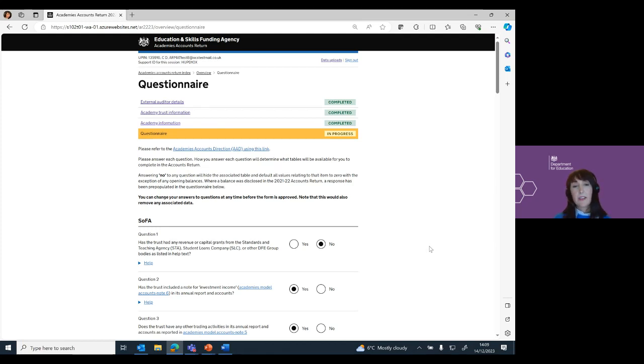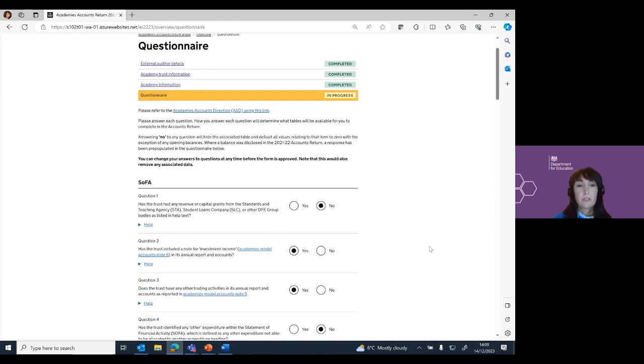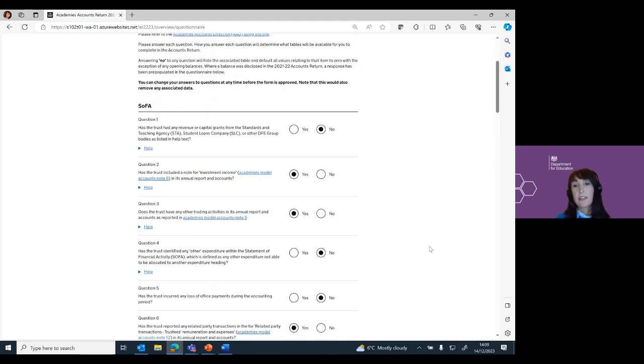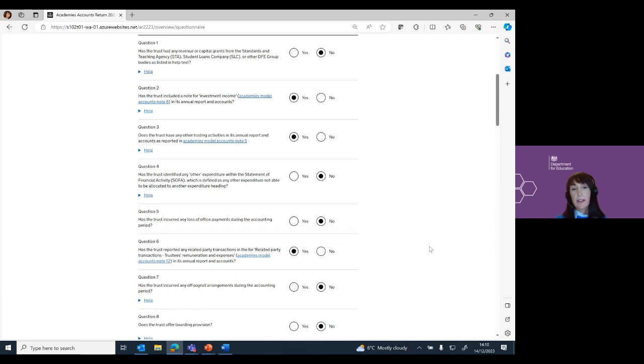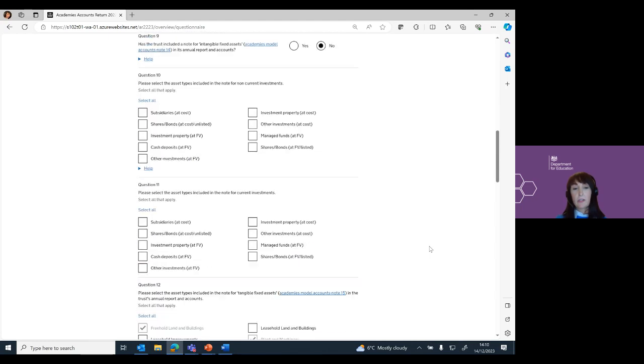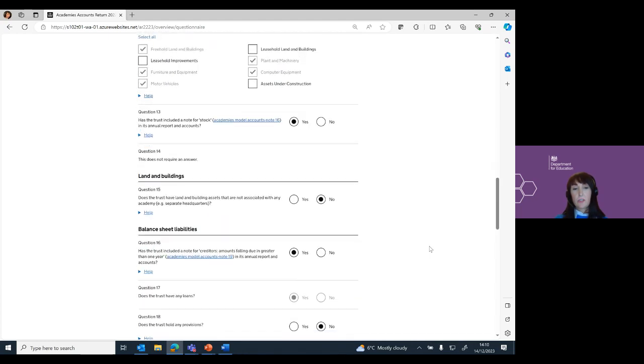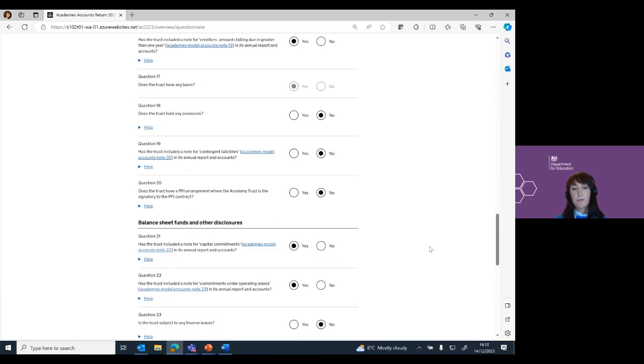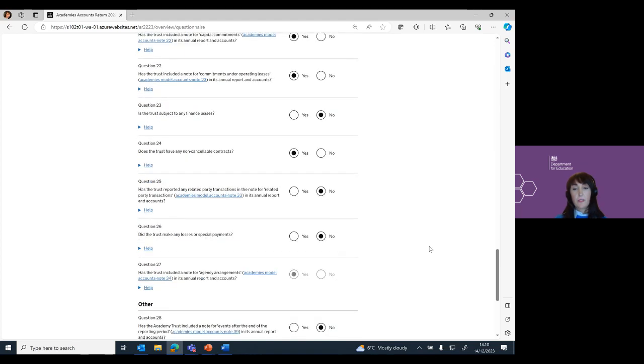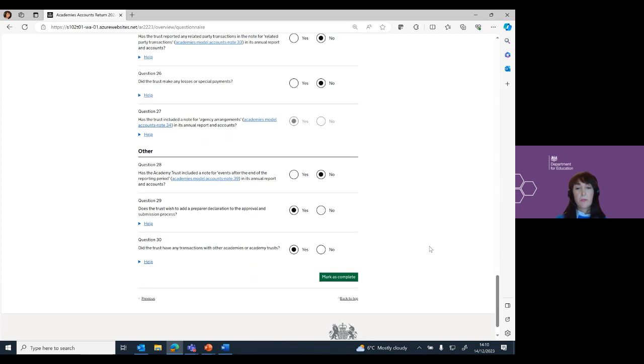This table just determines what information is in the AR for you to populate. So it's worth saying if you do get to a section that you think you should be populating and the table itself is greyed out, it could be that the response to this question has just been marked incorrectly. So it's worth just giving these another look. So once you've gone through all of these, let's go to the bottom, mark as complete.